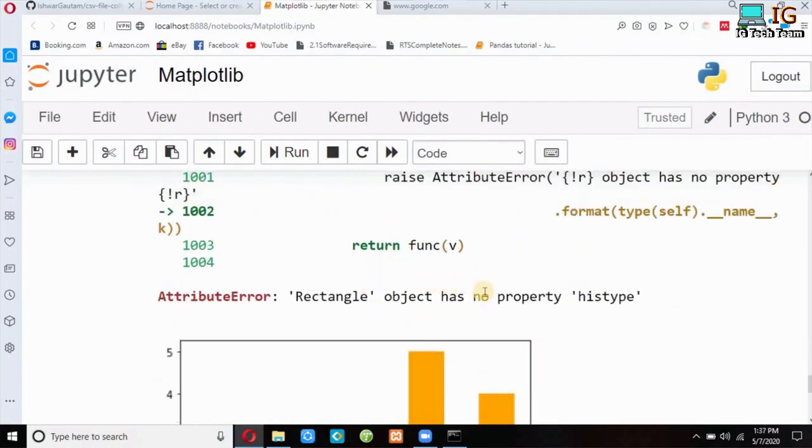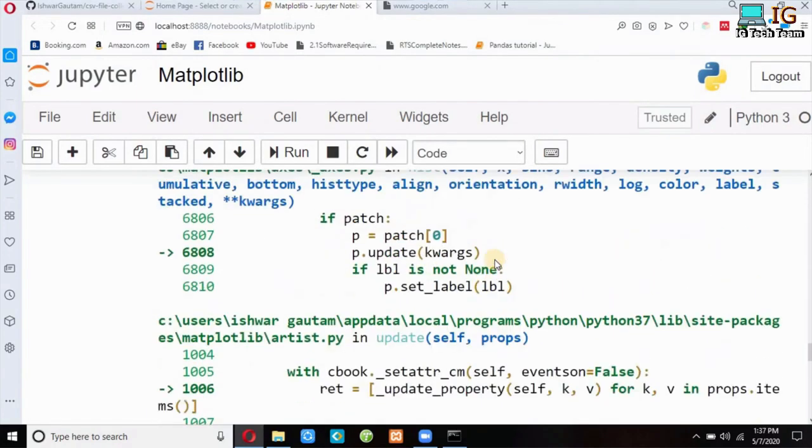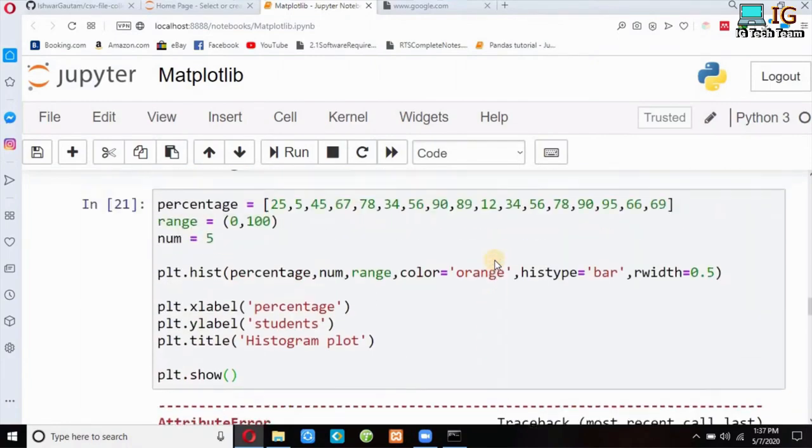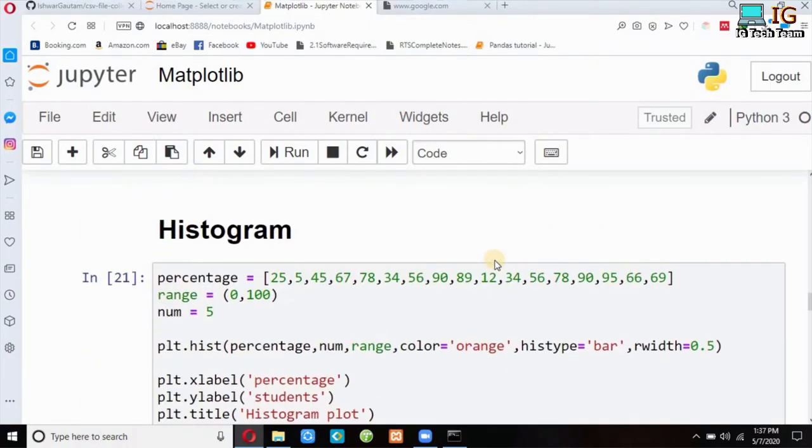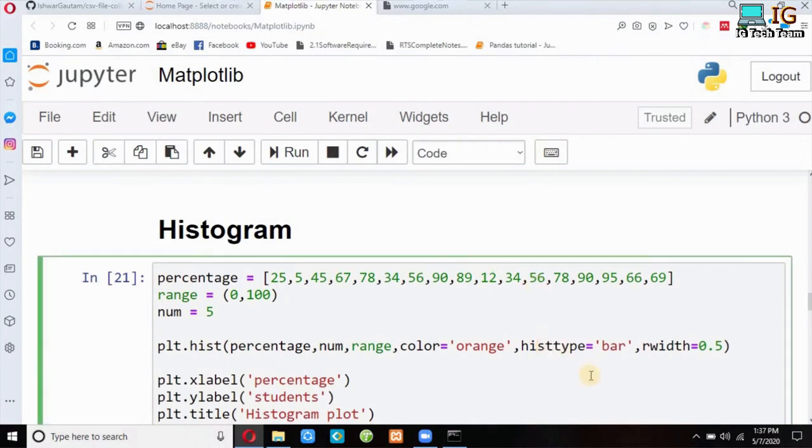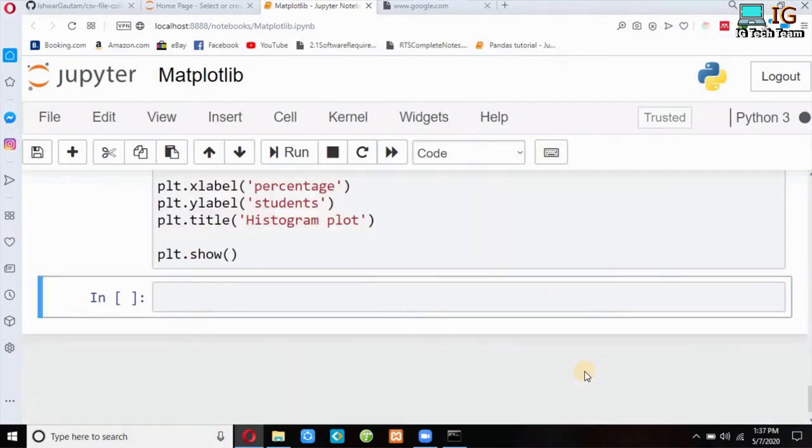Rectangle object has no property hist type. Okay, I have to write histtype, not hist type. Okay, you have to press shift enter.